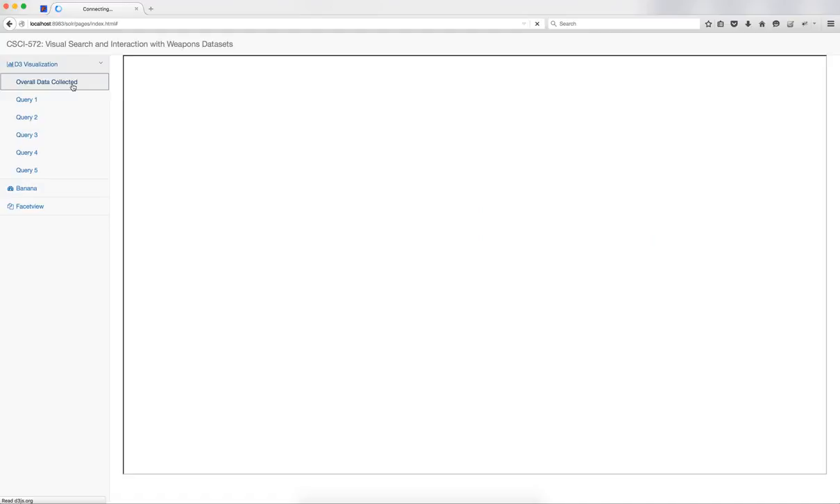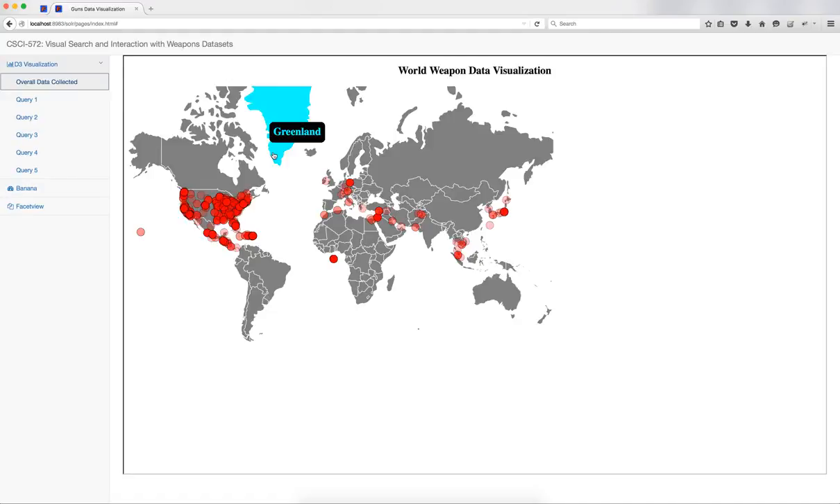First, we decided to show the overall data that we collected. The data that we obtained was across the entire world for the different weapons, but most of the data that we obtained was in the United States region. The amount of data that we obtained in the rest of the world was not as much, so we decided to focus on the United States for answering most of our queries.